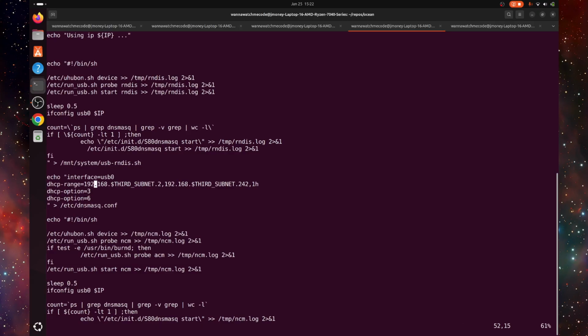So here the DHCP range is using the third subnet with a range of 2 to 242. I guess what that means is this device will reserve that subnet space. So if there are two of them, I think what was happening is that for an hour it would cache this record, and the other device on that third subnet was basically being ignored by my computer.